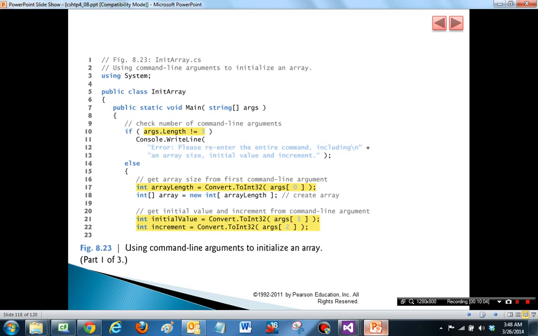So what we do with it is we check its length. If args.length does not equal 3, which this particular program assumes, then we write an error message: Error, please re-enter the entire command, including the array size, initial value, and increment. So we require exactly 3 arguments, and if it's not 3, then we get an error message. Otherwise, assuming that we are passed 3 arguments, we take them one by one.